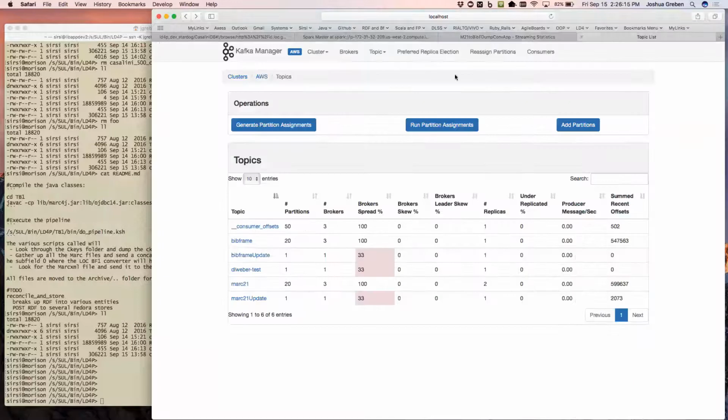So now we can go all the way to Kafka, which you see here. Basically, the consumer is going to read data from the BIBFRAME topic, because that's where the Spark streaming is going to write.